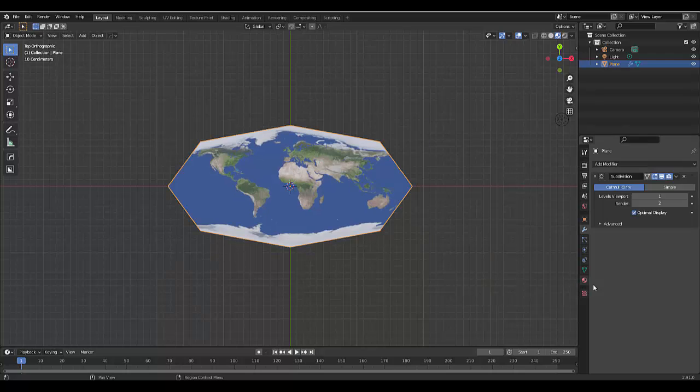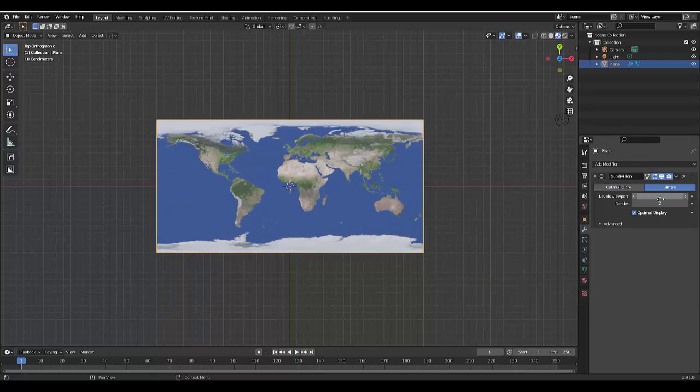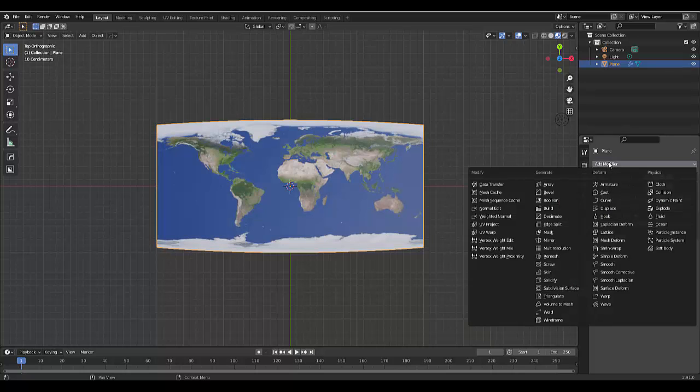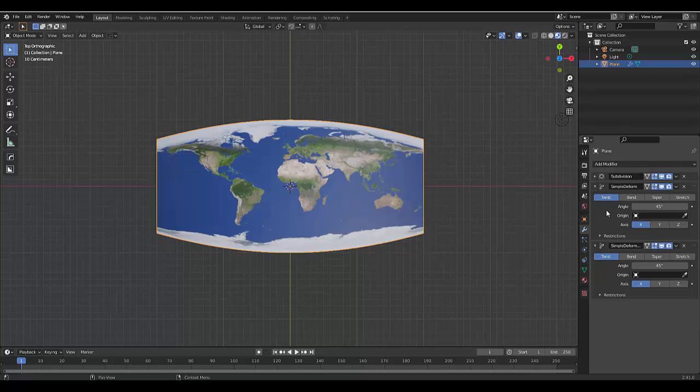We're going to add a subdivision modifier on simple, and we'll just change the level to 6 and 6. I always like to keep render and viewport the same, or the render level at least higher than the viewport level. And we can minimize that, and we're going to add another modifier. This new modifier is going to be called a simple deform, and we're going to add another simple deform. There we go. So we've got two simple deforms.